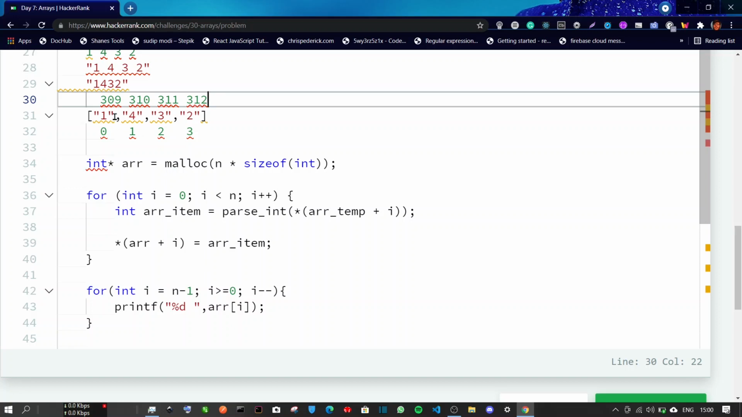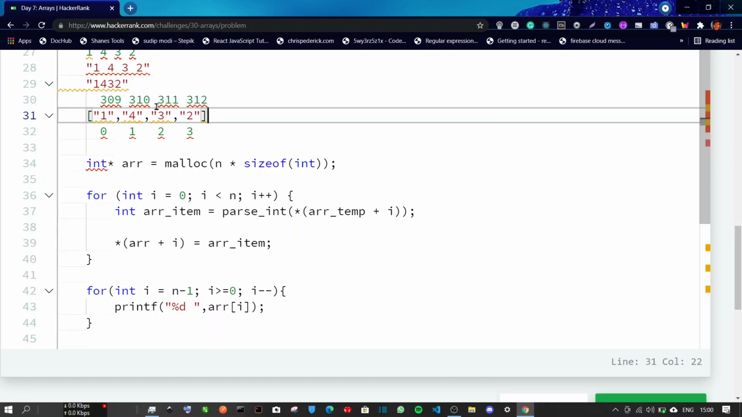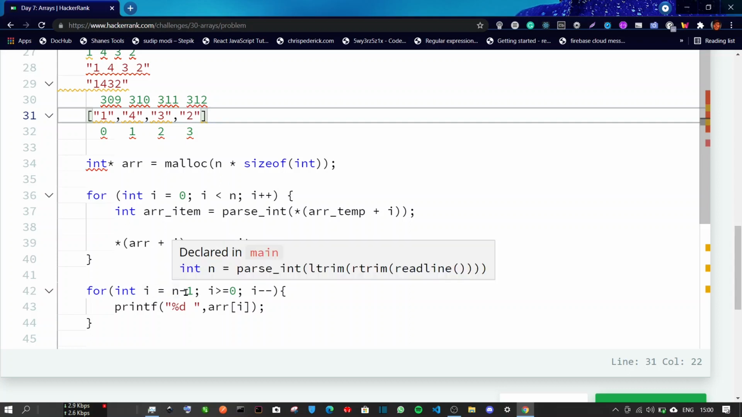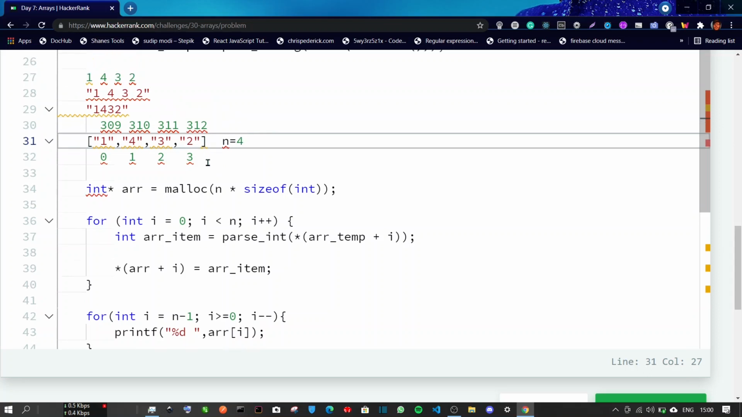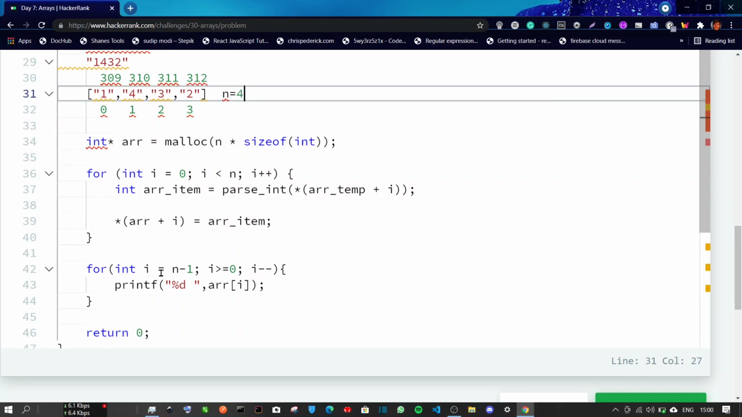So when we have this array of 1, 4, 3 and 2, then we can go from n minus 1, because n was the size of that array. So here in this case the size of that array was 4, n is equal to 4. Remember, this is not the code. I am just writing this for you to understand. So it goes from 4 to 0. n minus 1 would be 3. So it goes from 3 to 0. So it goes in the reverse order, 3, 2, 1 and 0.